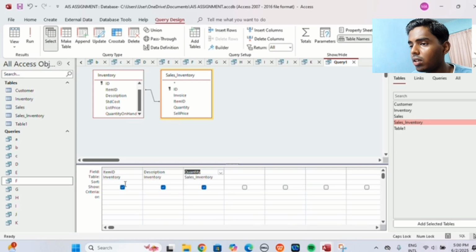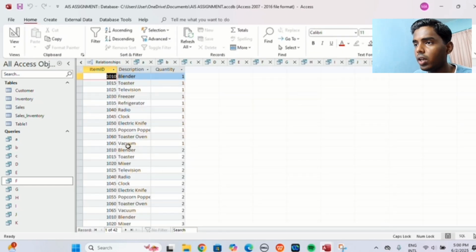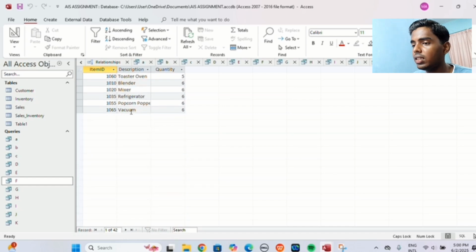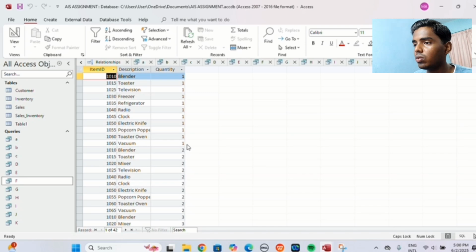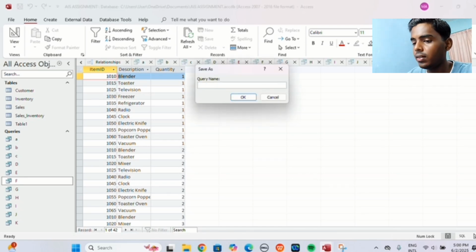And then for that, they want the ascending order, so we click here sort, ascending order, and then we will go total up. So we will go to run. So as we can see here, this is the total units of the item was sold from Blender, item ID 1010 until 1065 vacuum, which is 6 quantities. So this is the item that was sold. So we'll name this file as L questions, and then click OK.